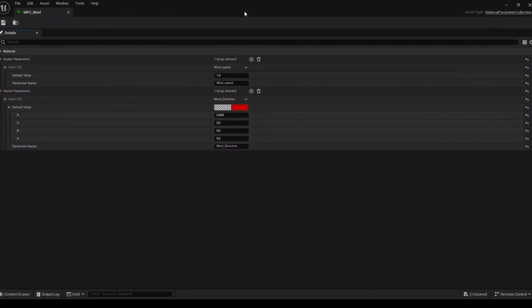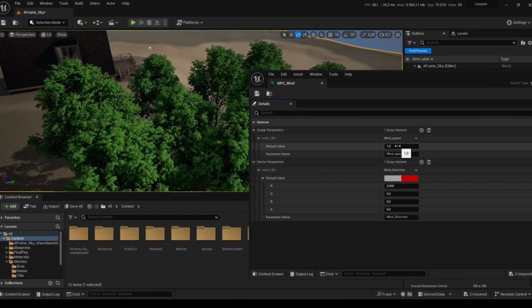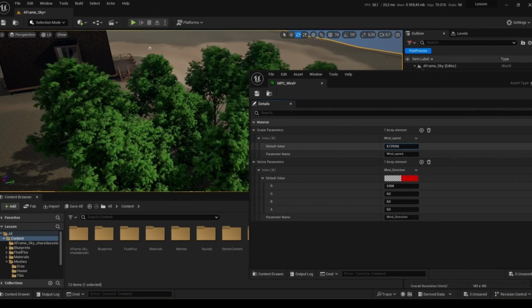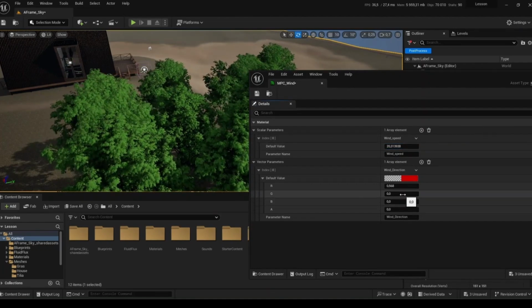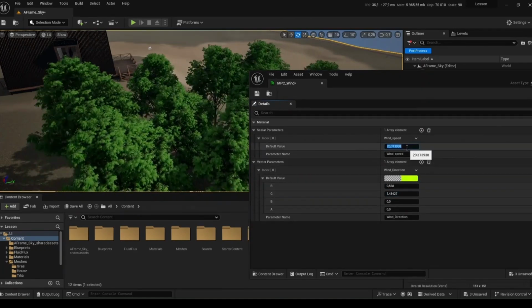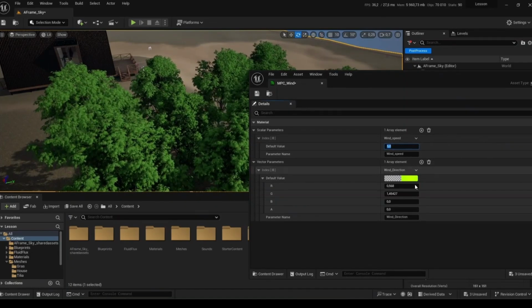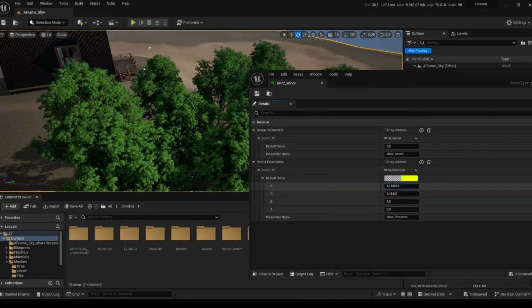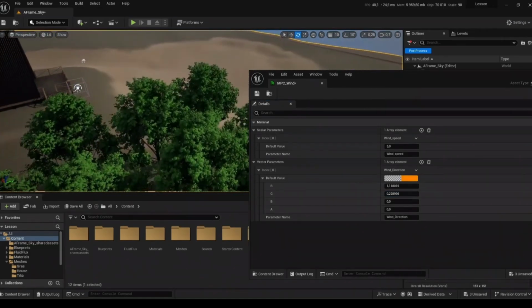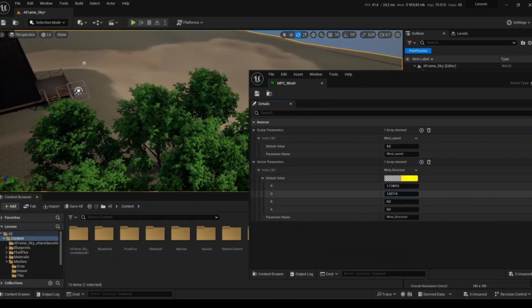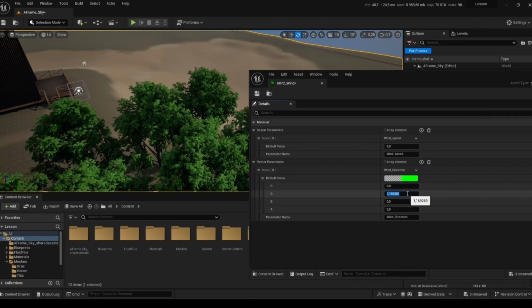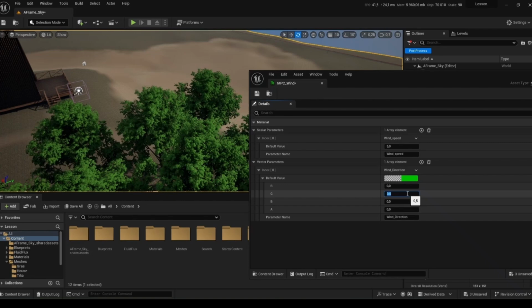Now let's open our collection and see how it works. See, I changed the parameters and the wind direction changes. Here we set 0. Here we put 0.5.